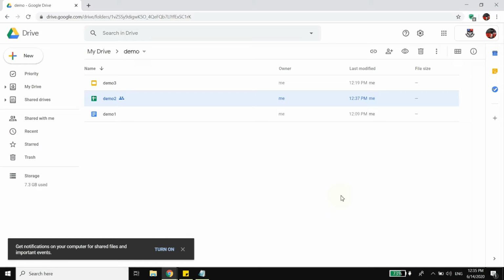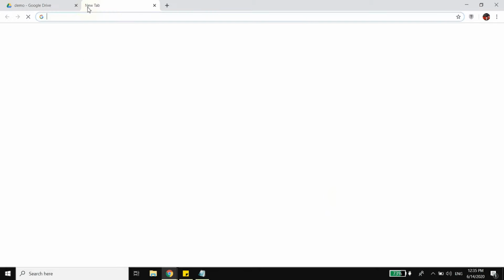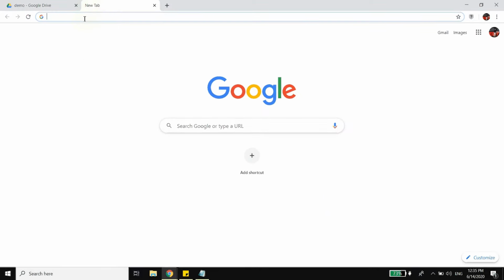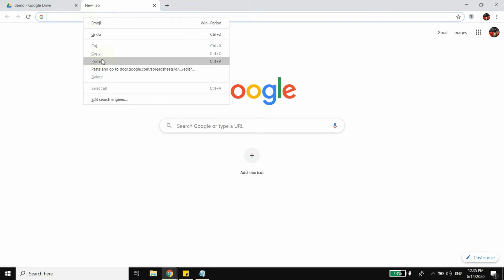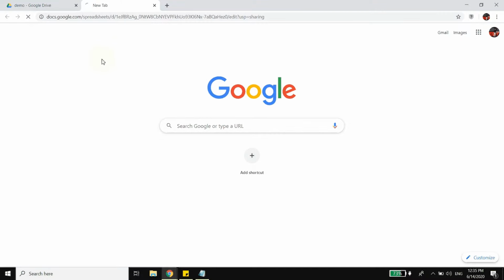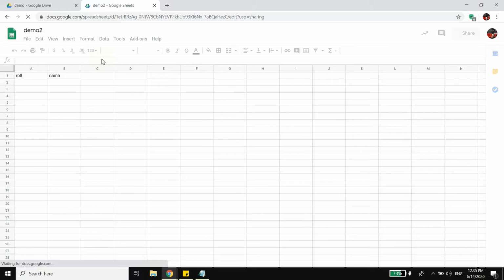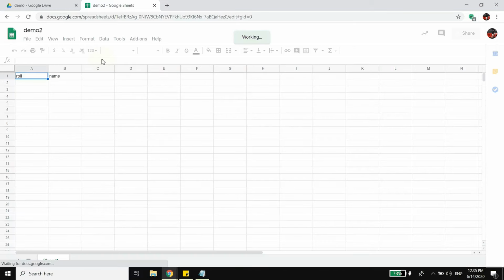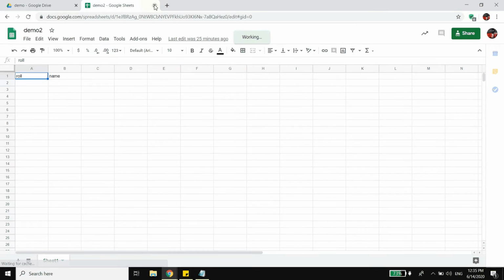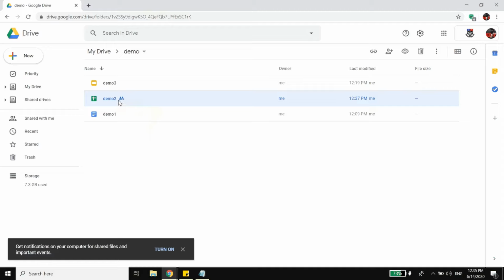For example, I will open a new tab. I will just right click and paste the link which we just copied. Hit enter. The content of the Excel sheet will be visible. If you notice, the icon of this file is changed. This icon says that the file is shared.